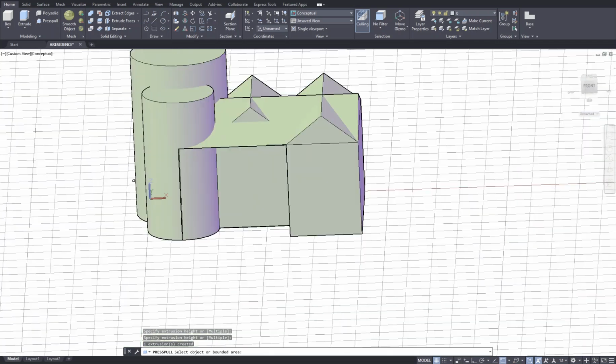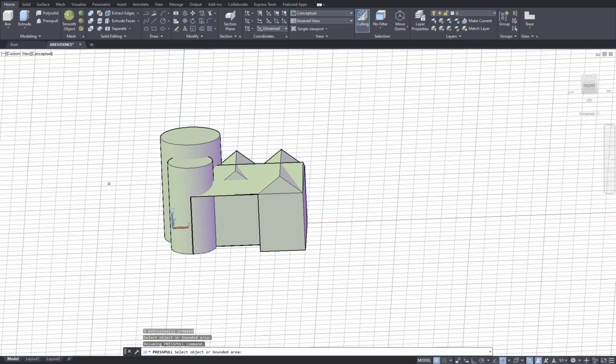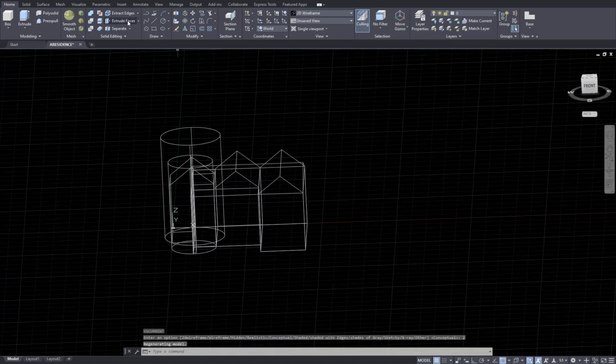Okay, all right, I think we are all done here. This is a good place to save it. I'm going to change the shade mode back to wireframe and go to the shell command.